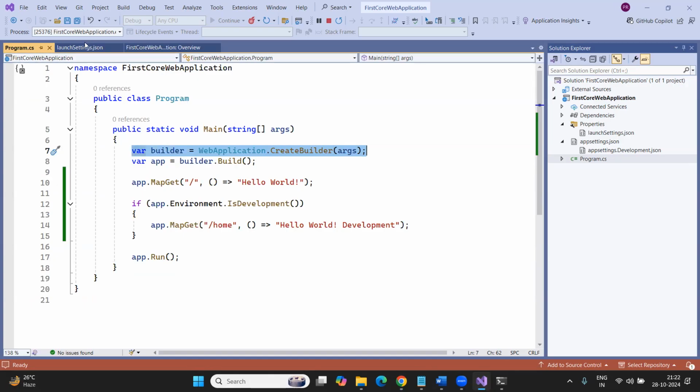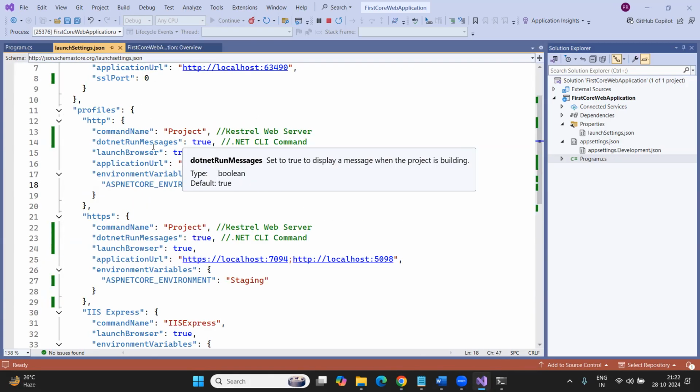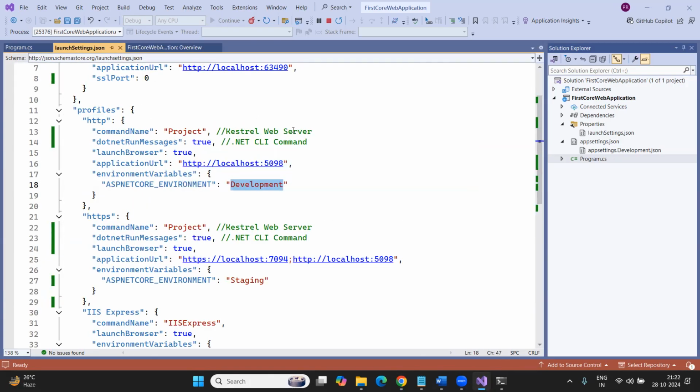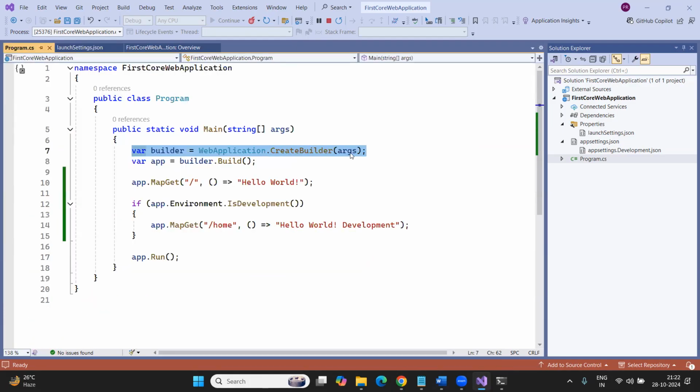And in the development environment, while it is creating the web host, it checks the LaunchSettings.json file to verify what the web server should be, whether I need to open the web browser when the project is hosted, what the application URL should be to host the application, and what the environment is. All these things are provided by this HTTP profile, and those settings are taken care of by this create builder method.